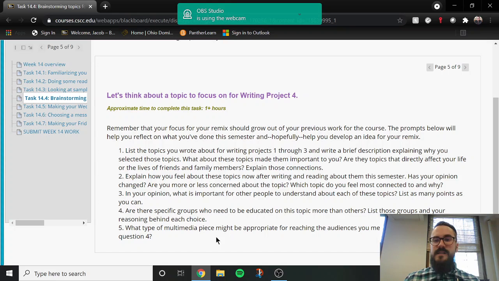Or like an essay is a very particular type of writing, and essays work well for certain audiences, but they may not work quite as well for other audiences. So you're going to be thinking about what your purpose is, who you are trying to reach, who your audience is, and then what sort of media might best convey that information to your audience.